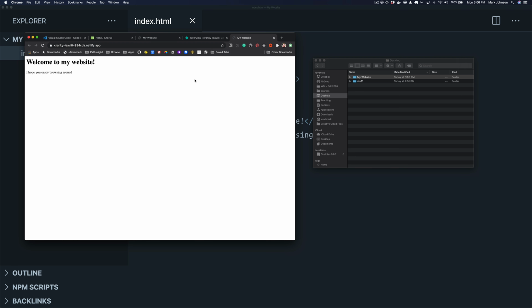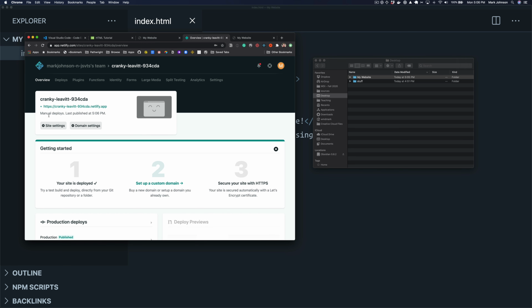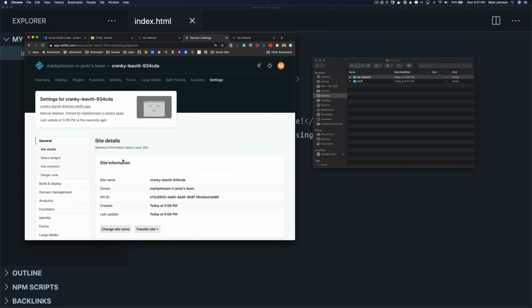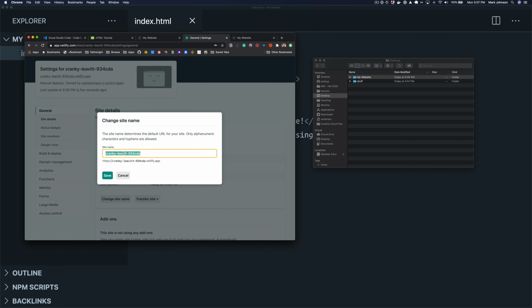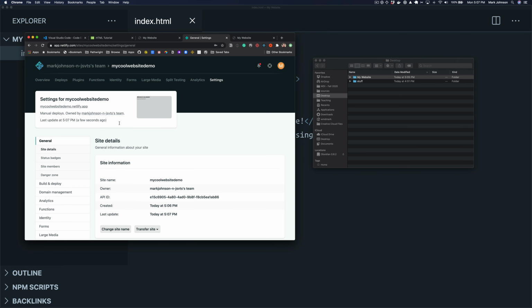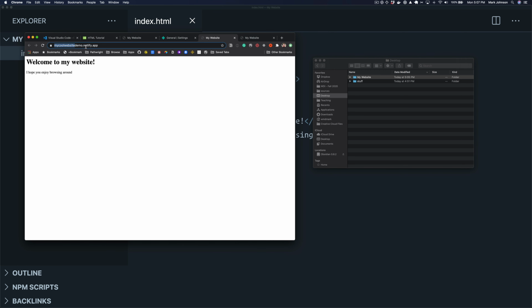So how would we update this though? First of all, we may want to change the name of this. Cranky Leave It doesn't really mean much to most people. Let's change the site name. And my cool website demo. I'll just name it that. You can name it whatever you want. And as long as it's a unique name, then you'll get that URL. And so now you can see the URL has updated. My cool website Netlify app. And that's a little bit easier to remember than the random one that it generated for me.